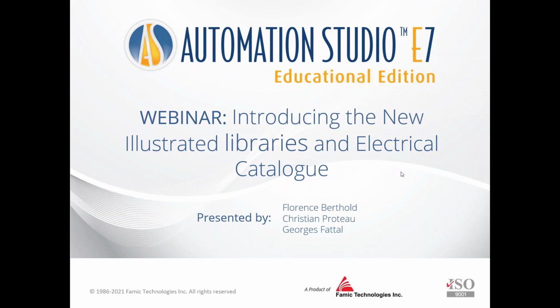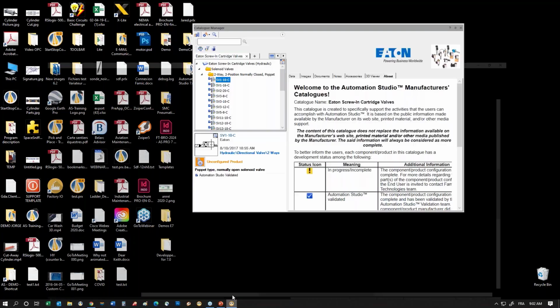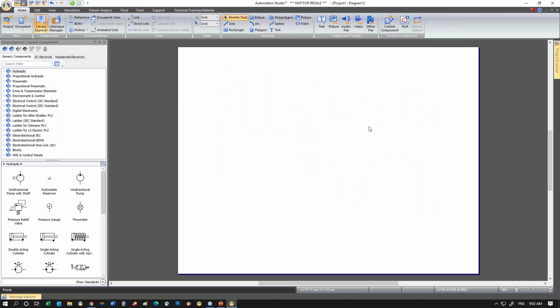We will start today, so let me just share my screen. First of all, we will start with the electrical catalog. The reason is that the catalogs have been available for educational institutions for multiple years, but people may not know about them. So that's why we take this opportunity this morning to tell you about these catalogs.